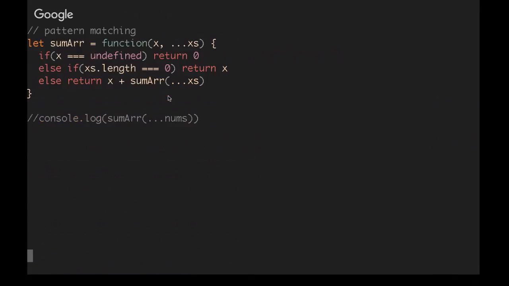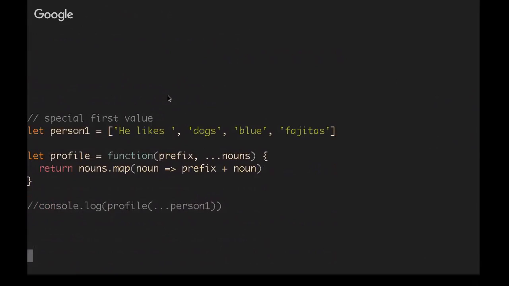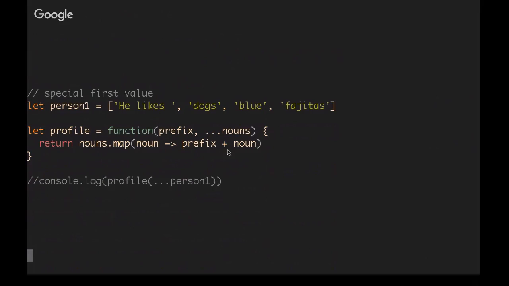Next up is an example of using a special first value. This is if we wanted to separate off the first value for some other specific reason. In the last example, it was to allow for recursion. In this example, we're using it to apply that first value to the rest of the elements in the array.